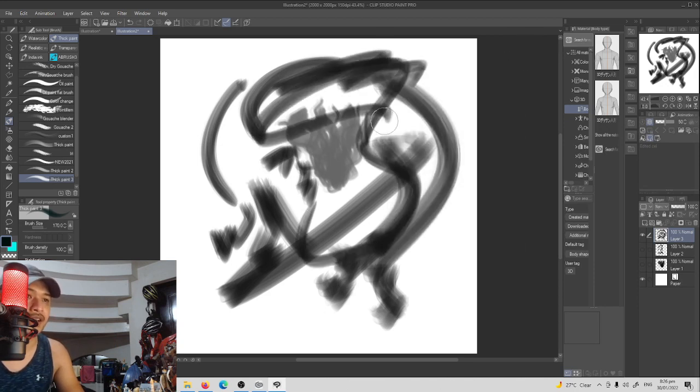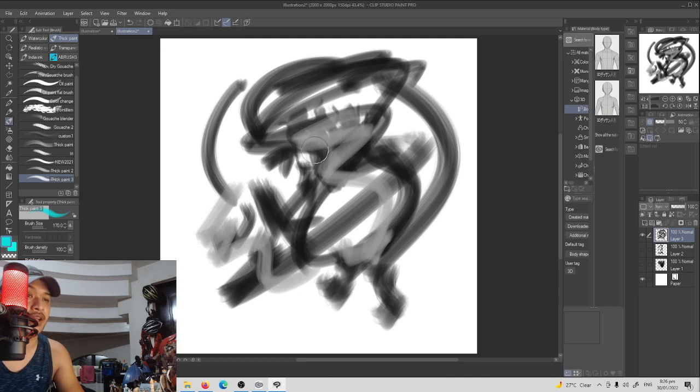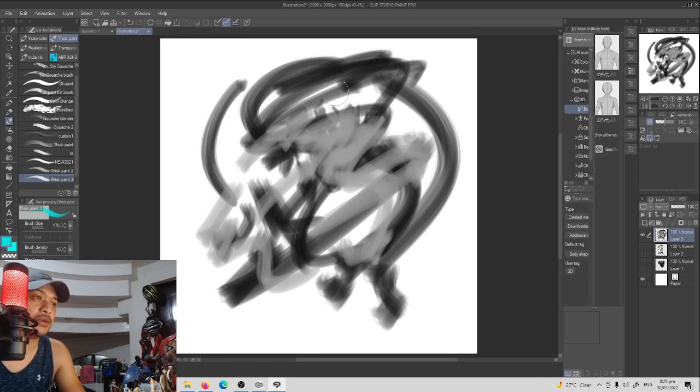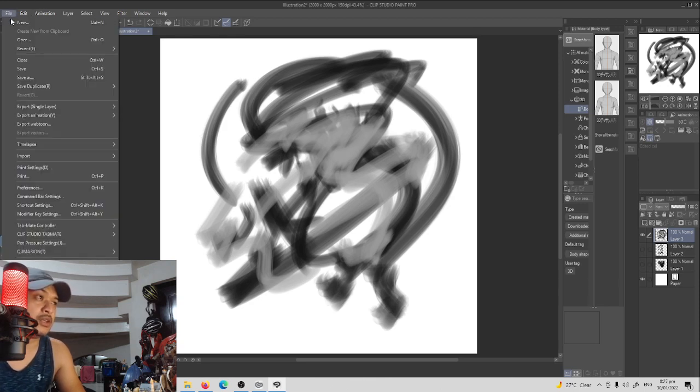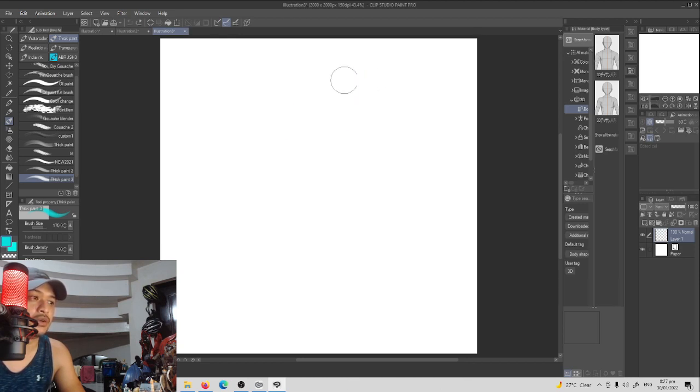Now it's in grayscale, so if you want to add colors, you cannot add color to your stroke. Even if I change the brush color attribute, it will retain as shades of gray. So if you want a color, you create a new document and then select the color, base expression color, and then press OK. Then you can now use that custom brush.